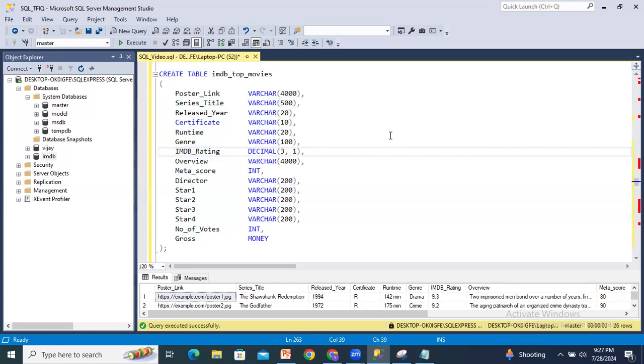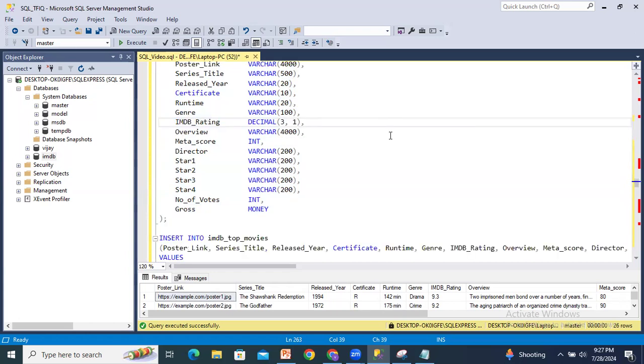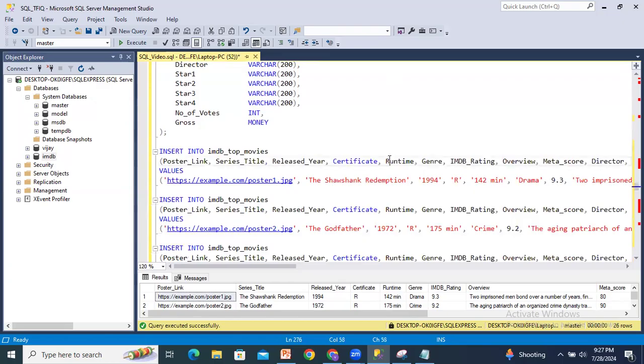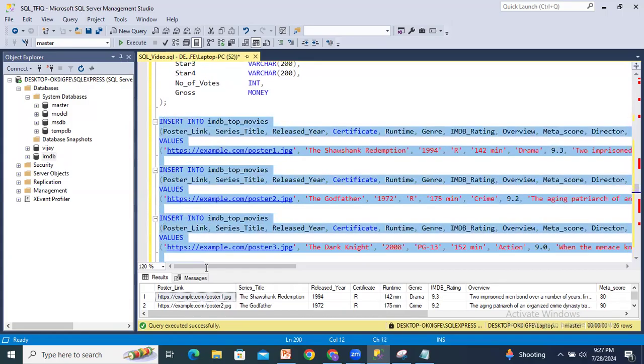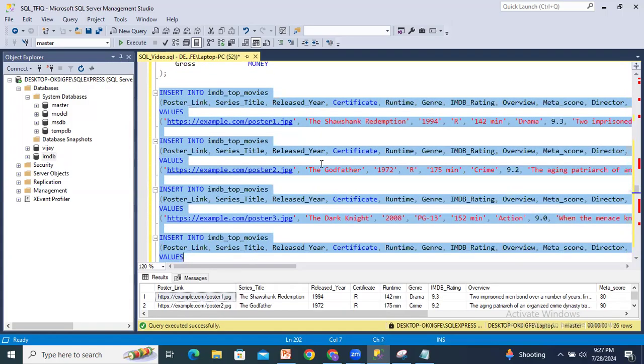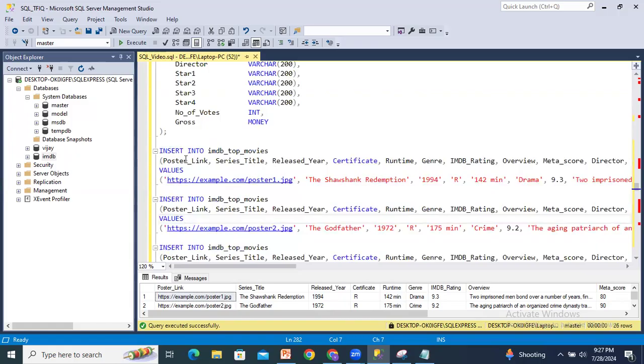and I'm pulling the records from ChatGPT to insert the records. Because there are multiple records we need to enter, doing it manually would be a time-wasting process. So I have pulled all the records from ChatGPT. Let's see one of the syntax.